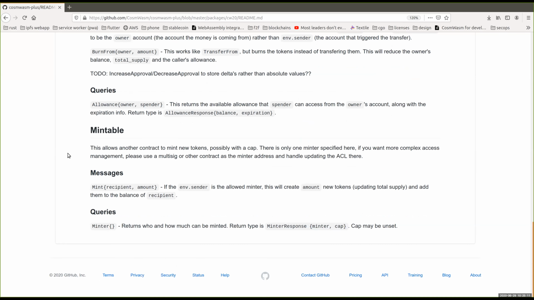And then Mintable is another very common extension to ERC20 contracts to allow people to mint more of them. This has basically a minter, an address that is able to mint, which could be a direct key or a contract, like a multisig contract or something else, or a bonding curve, and a cap. The cap says what's the maximum number of tokens that can be created in the life cycle of the thing. So total supply can never exceed the cap if it's set. This is a very common extension to ERC20 token contracts.